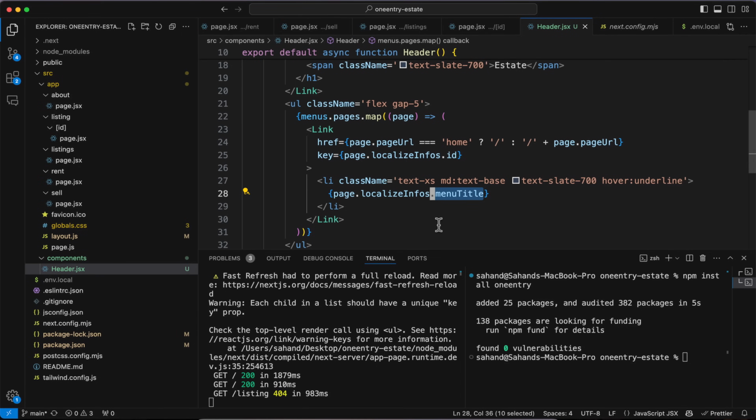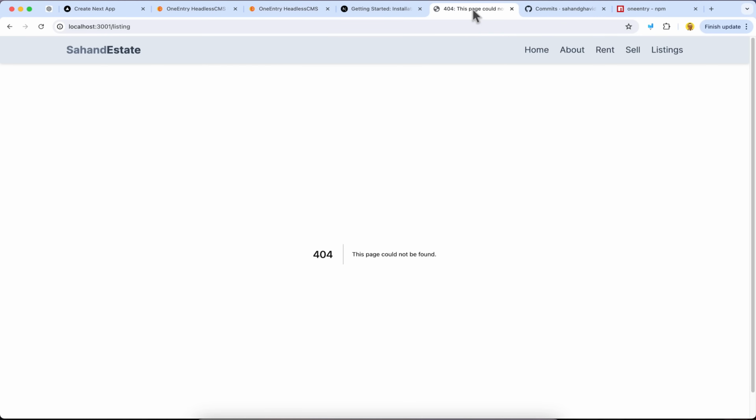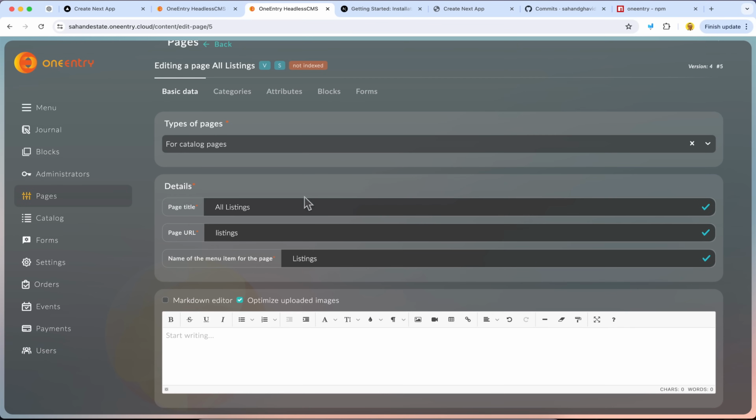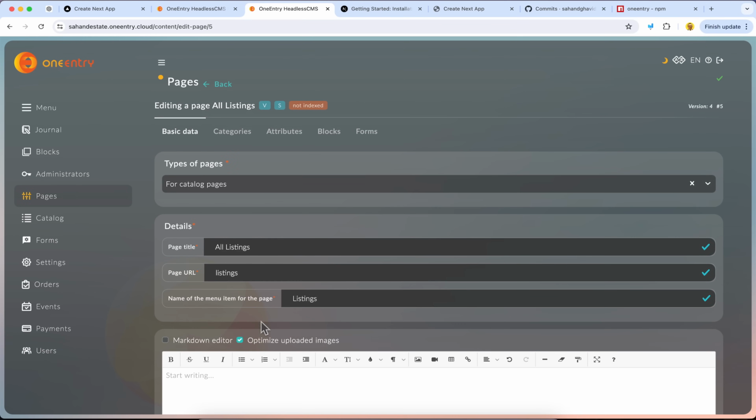That's it. And now if you go to our website, you go back and click on listings, it's going to go to /listings. As you can see, that's the benefit of using this CMS. Whatever change you want to do, you don't need to change your code anymore. You just go to the CMS and do the modification. You want to change the title, everything you can do here.